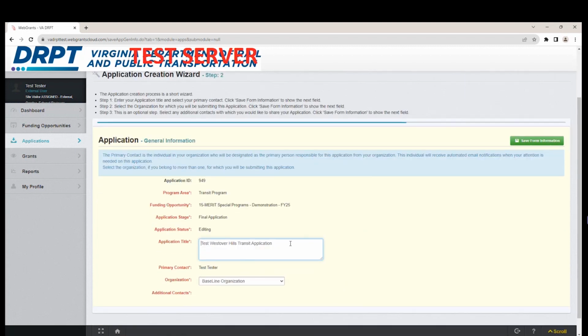In this Creation Wizard, you can see my title is there, and it's asking me to choose the organization that this application will be associated with. Note that for most users, this will be one organization. But if your user profile is associated with multiple organizations, all of them will show up in the dropdown here. So this is my organization. So I'm just going to go ahead and click the green button again, Save Form Information.